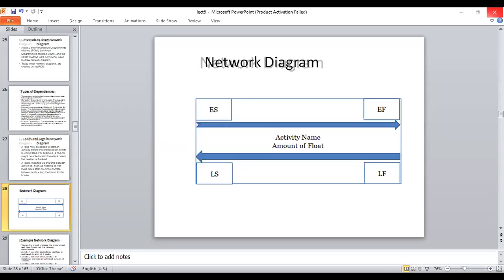Suppose we have a project and a set of activities. This is activity A. It is taking 3 weeks, and it has an early start. Every activity needs to have early start, early finish, latest start, latest finish. For every activity, we need to calculate these.